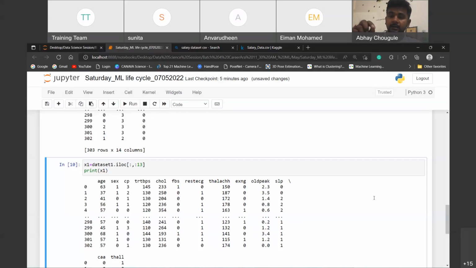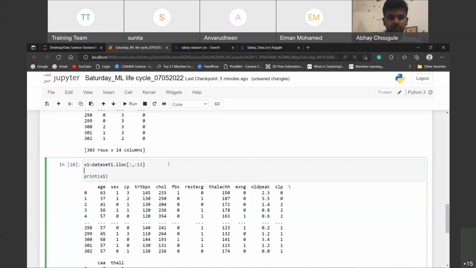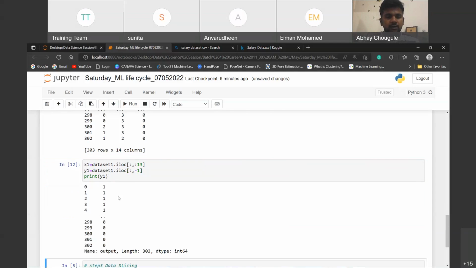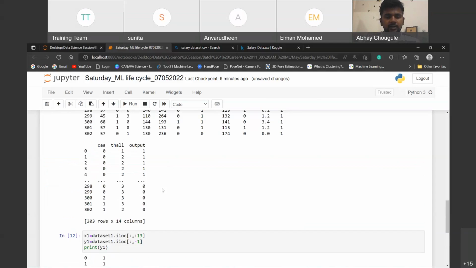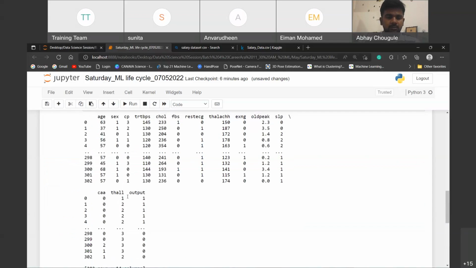I want to add an output column, y1. I'm going to use a similar structure here. So I'll pass y1 equals dataset1.iloc, and I will pass colon comma -1. Colon is nothing but rows, and -1 is nothing but your y data. So y is nothing but the dependent variable. Once I execute this, you will see that y1 is there, and x1 is getting the columns till age, THALL.